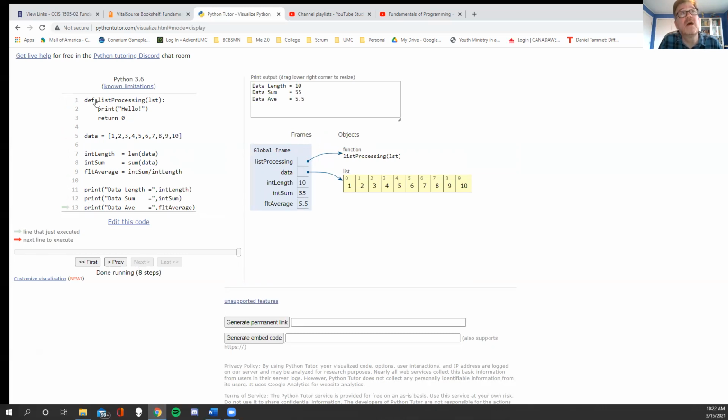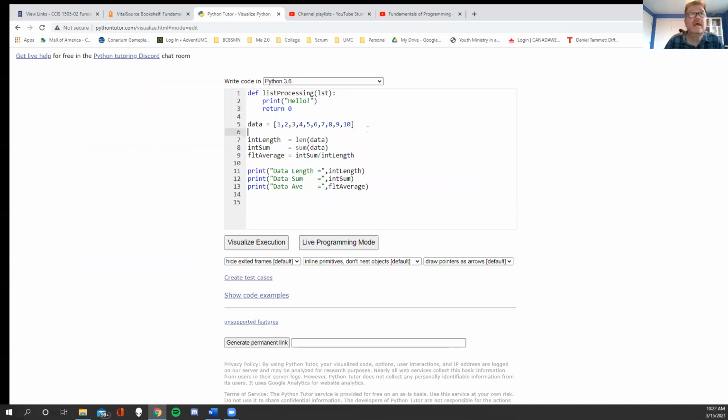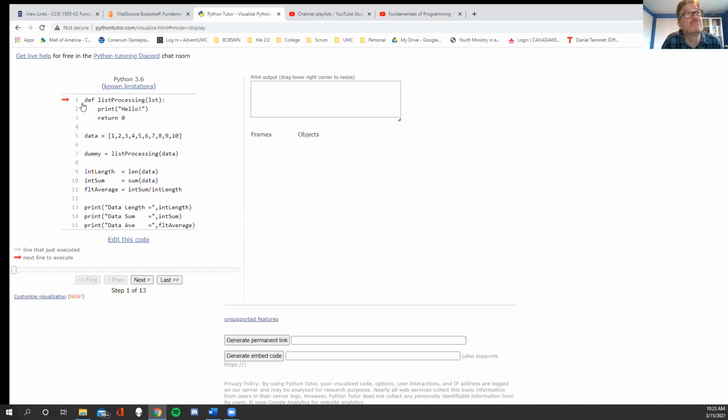So now let's go ahead and call this function like we called these other functions. I'm going to go edit, and out here I'm going to have a variable, which I'm just going to call dummy, which is my way of saying that I don't really care what's in it. Dummy is assigned list processing. I'm going to pass it in a list. In this case, I'm going to pass it in data. Line 7. Watch what happens now as we start to run this thing.